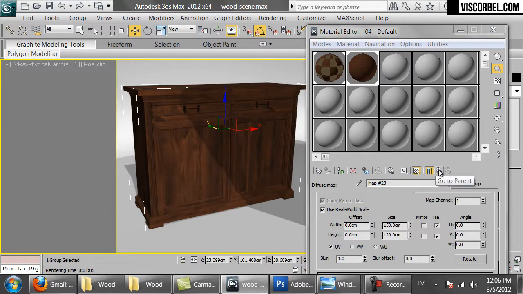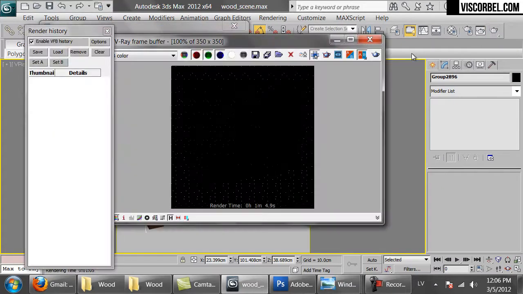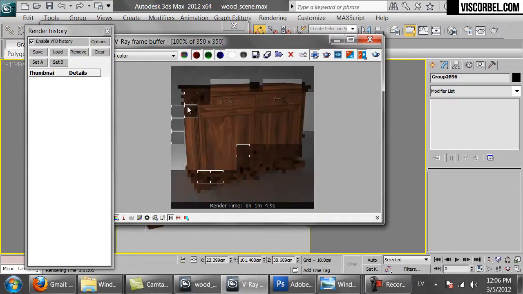Okay, so we've set up our diffuse map. Let's make a render. So our diffuse looks pretty good. I think we can move on to the reflect slot.